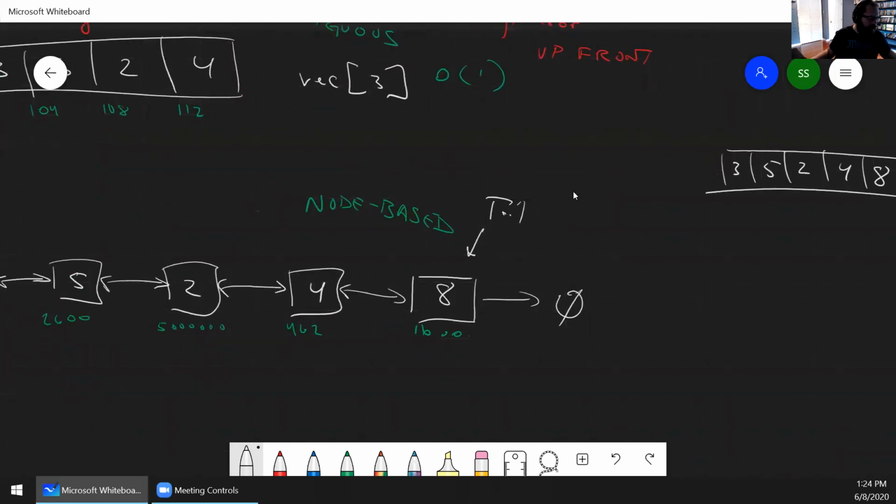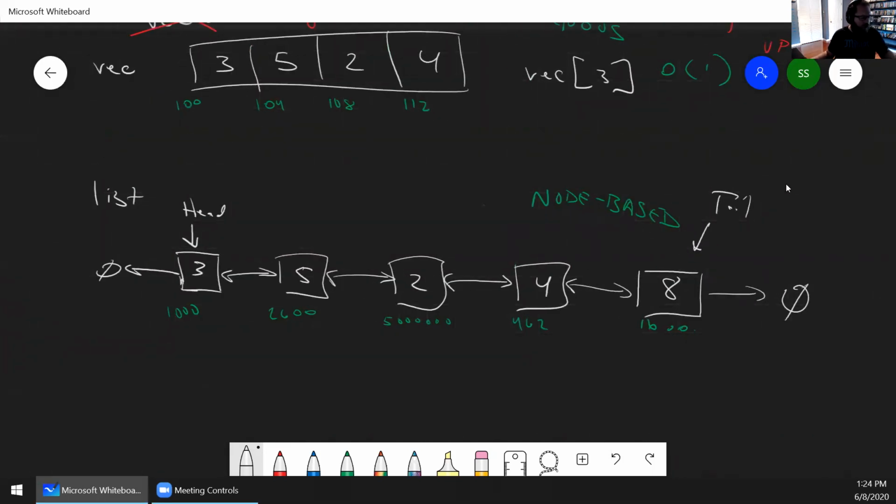With a linked list, we don't have any overhead. So to add something to a linked list, it's an order one operation, no matter how many things we have.